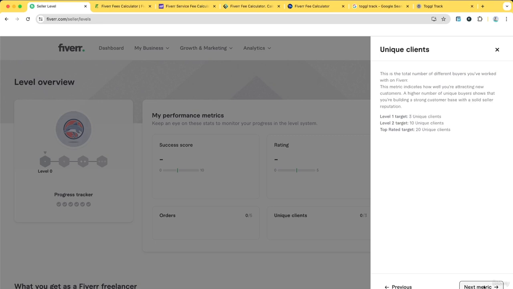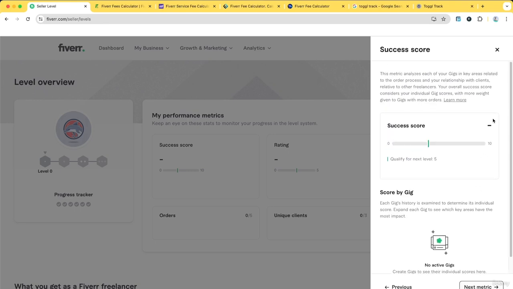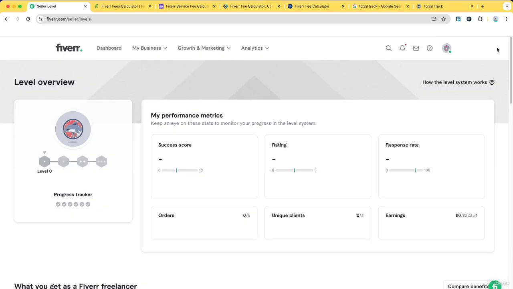This one is for unique clients. So for buyers, you can't have the same person buying 5 times. You're going to need different people each time. Then finally, it's earnings. They have it listed here. And that is it. So 6 criteria that you need to focus on. Of course, it all comes to you with time, but it's good to have these in mind when you're responding to clients and performing your duties as a freelancer.